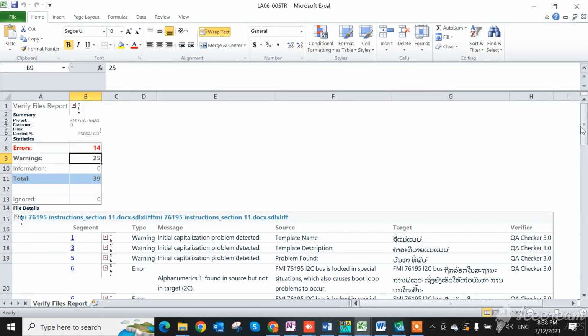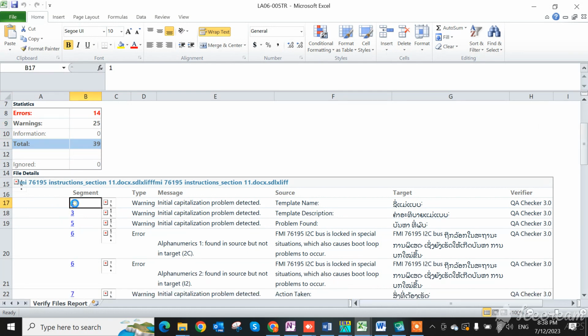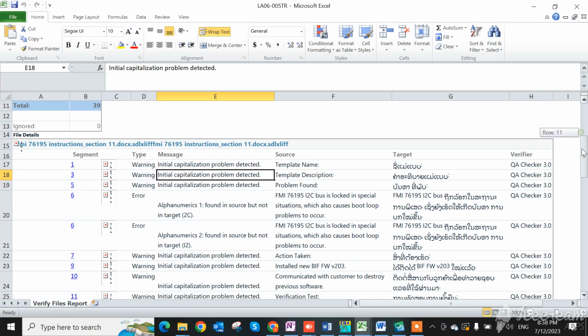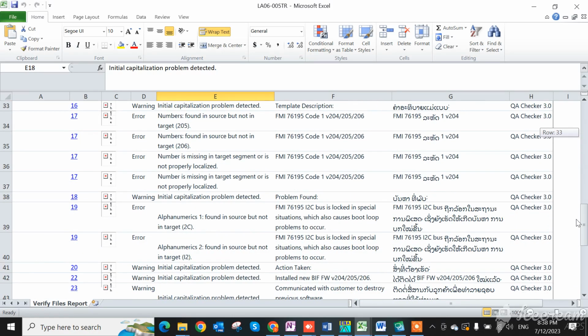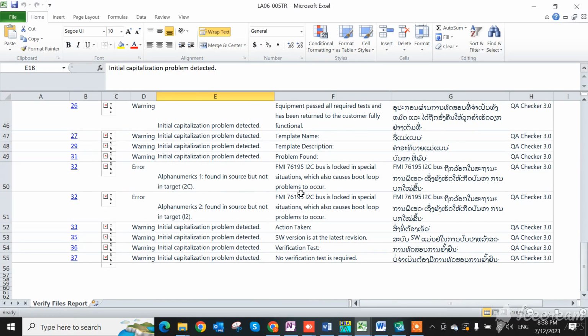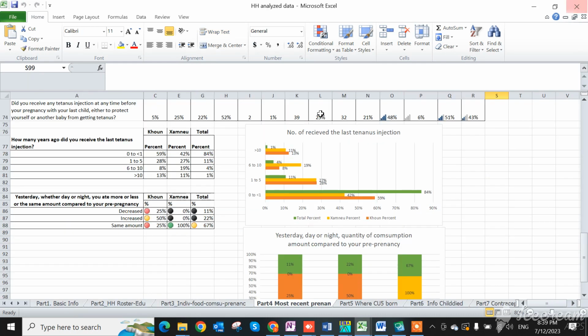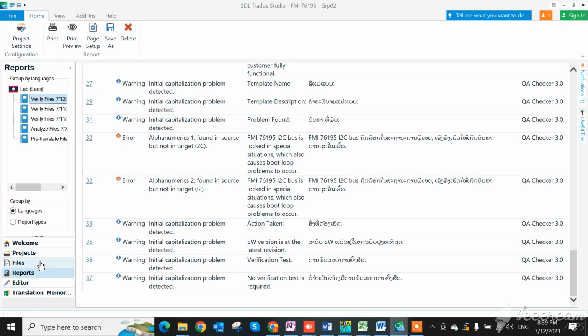Okay. And you can visit one by one, which is string one, and see if these errors need to be corrected or it is a false report. So for some other language, they don't have initial capitalization, so you can just ignore this one.